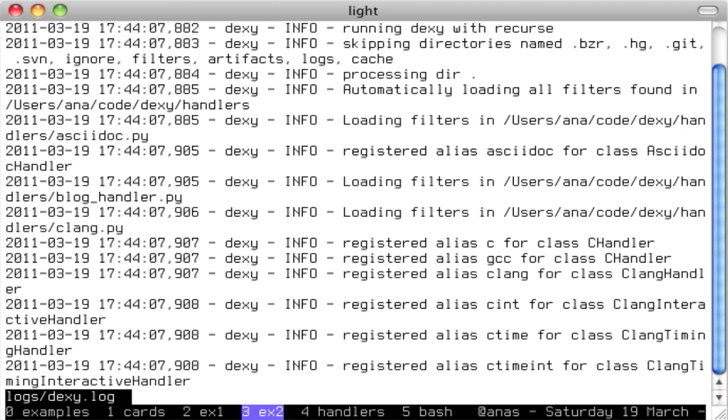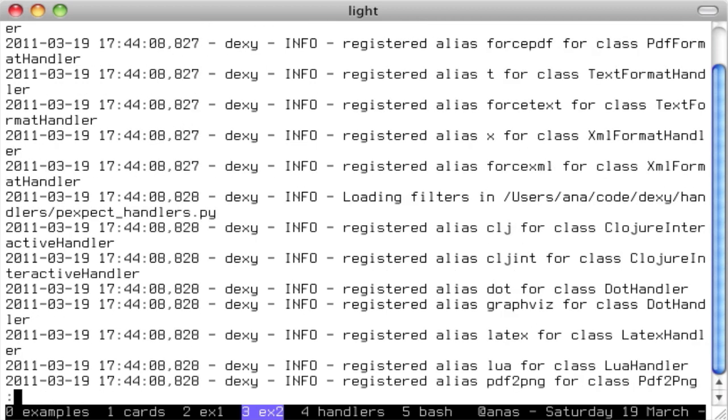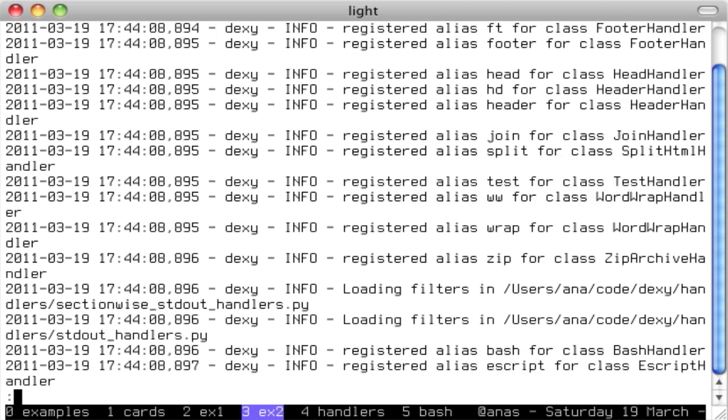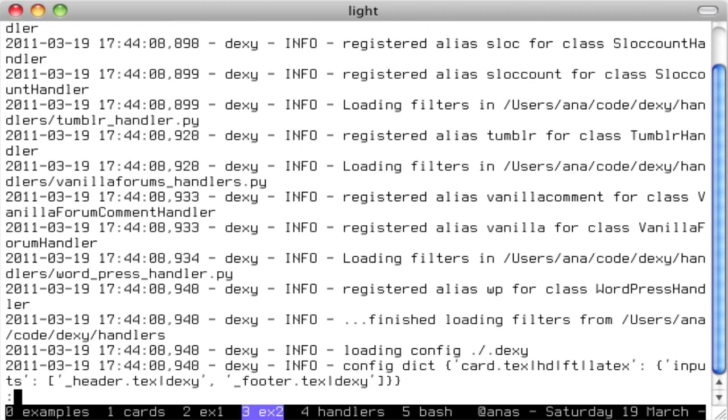So we can see at the beginning, at the top there, we have running Dexy with recurse. We can see that we skip some of the standard directories that we're going to generally skip. And then we start to list all the filters that are available. So you can see the ASCII.doc filter, and this works by going through each of the Python files that define these filters in turn, and then going through each of the filters defined in each of those files. So you can look through this anytime you run Dexy, and it gives you information. What will be particularly useful to you is if you see any error messages there, because that will indicate perhaps why a certain filter wasn't available to you.